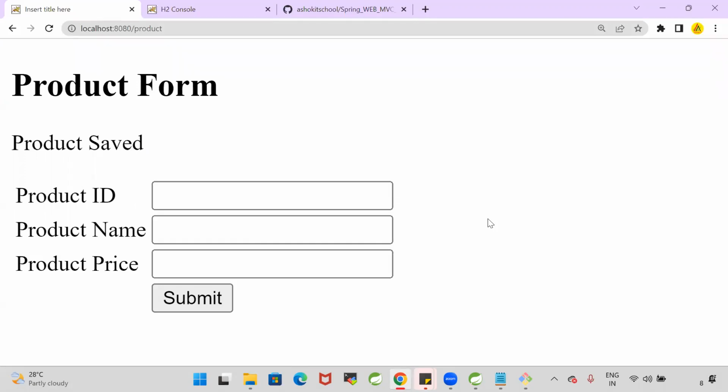Is it recommended to do like this, or not recommended? Not recommended to do like this. Can we perform form validation now?